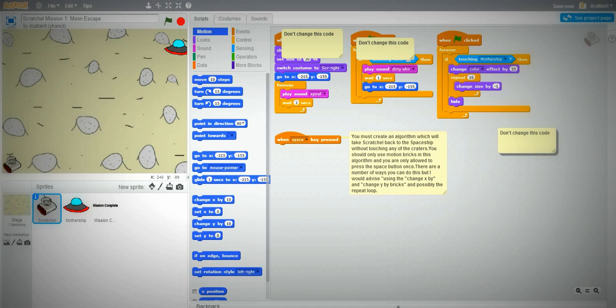And the last one, again, is just saying when the game starts, that's when the green flag is clicked. Forever, we want to check if Scratchel is touching the mothership. This is the mothership sprite up here. And if it is, we want to change the color effect by 25. That's because the light changes color so we can see that something's actually happened.